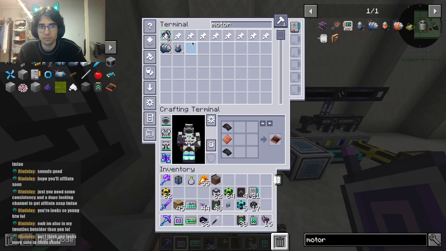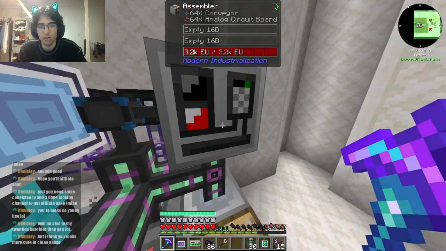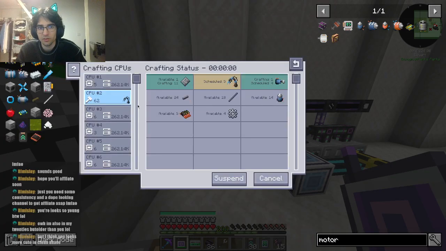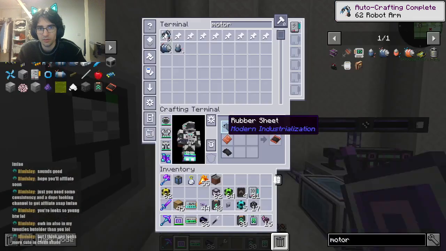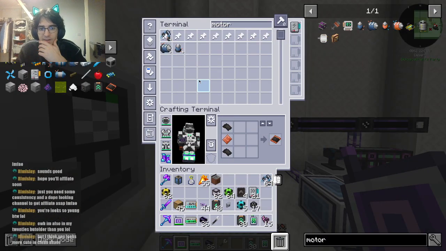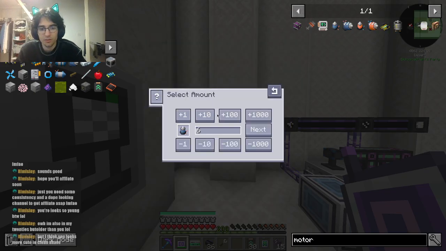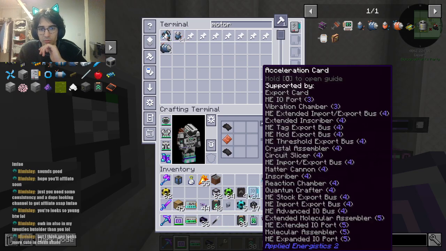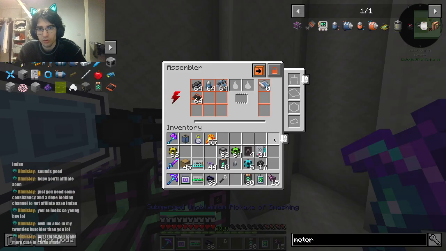Did I not make a stack of motors? Am I hallucinating? Did I not ask it to make me a stack of motors? Is it still chilling? I swear I asked it to make me a stack of motors. Where'd my motors go? Give me a stack of motors. They're just gonna be in my inventory somewhere. Am I blind? I could have sworn I asked it to make me a stack of motors.